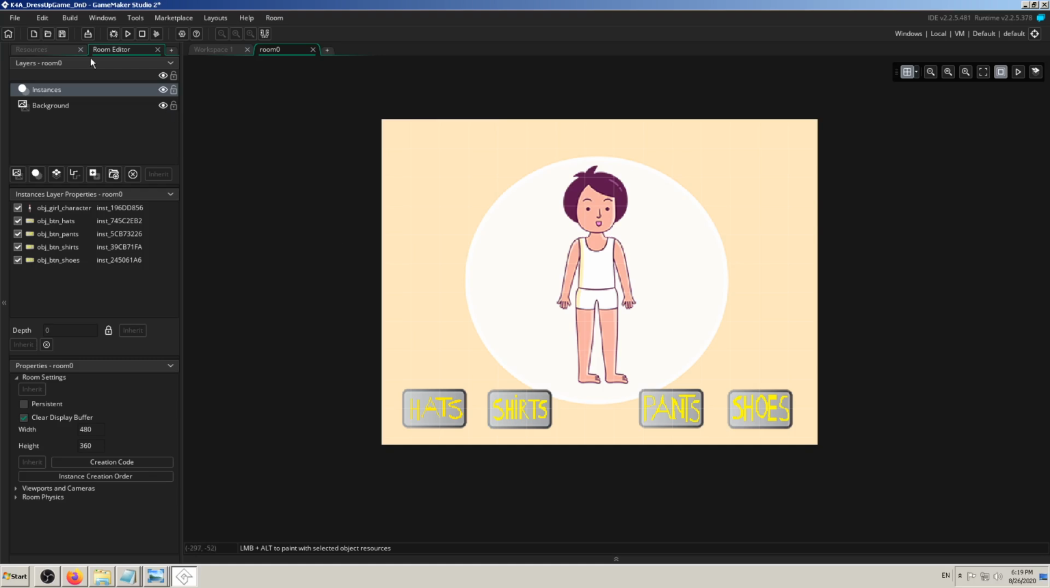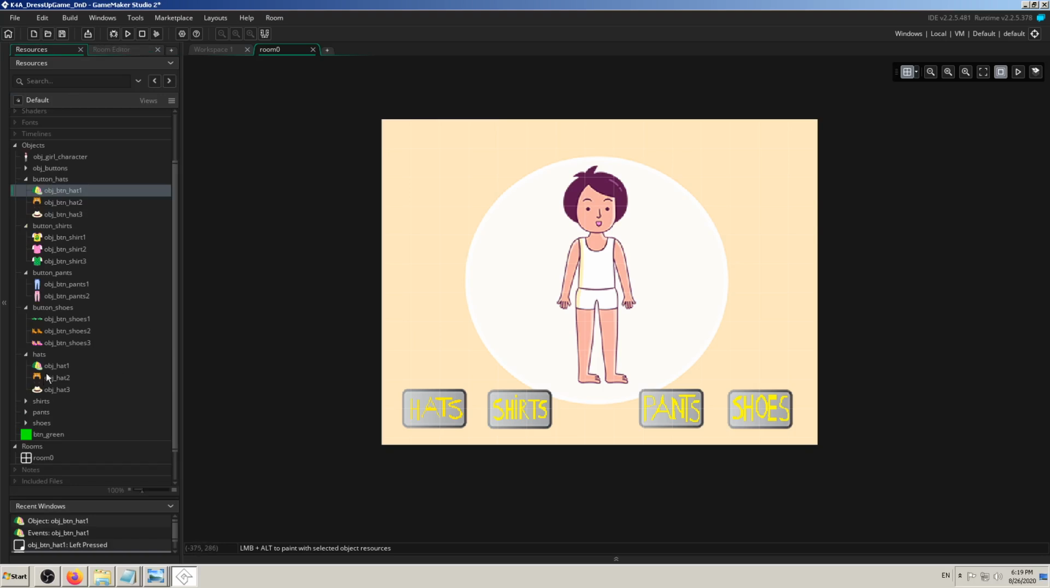Focused on the screen. Then I will click on resources again to open resources. Then I will click and drag obj hat 1 just to use it to find out the X and Y position to use for our game. I have the problem now because when I drag it, it snaps.